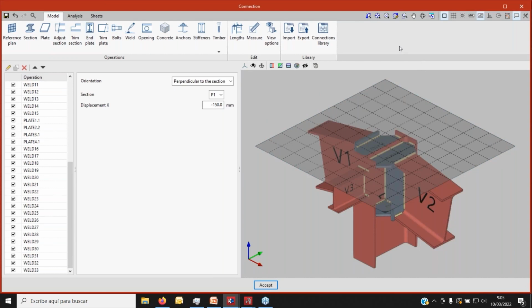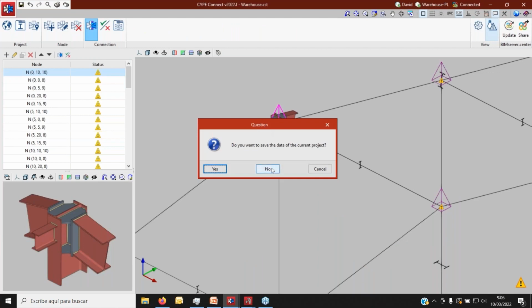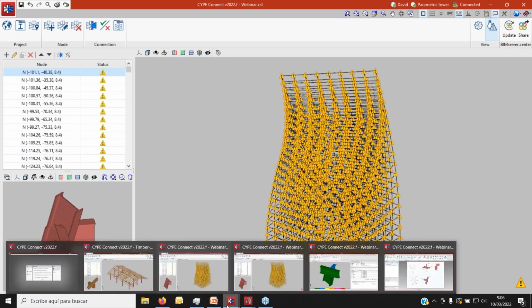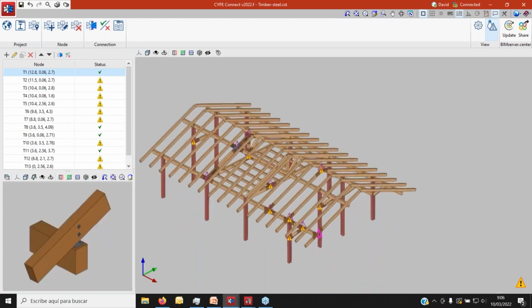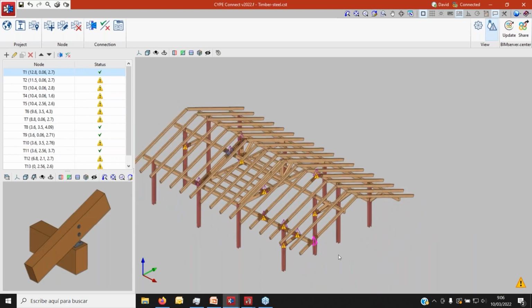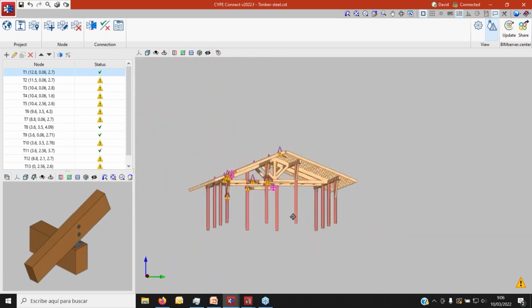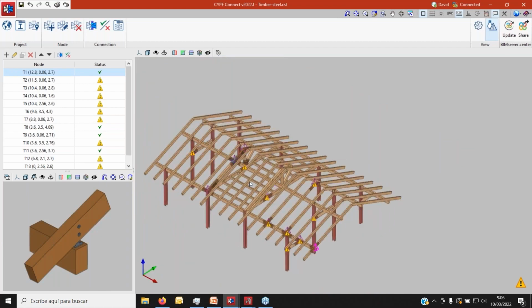Steel connections are not the only thing that we can model in CYPE Connect. We also have the option to design timber or steel to timber connections, as well as connections that have a meeting point with a concrete solution. Let me show you an example here. We have this combined structure that, as you can see, uses both steel and timber, and all of these unions have some kind of interaction between these two materials. Like, for example, we've done here the columns with steel and the rest of the roof with timber.